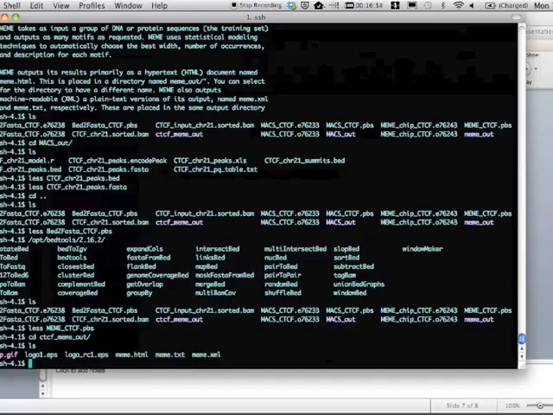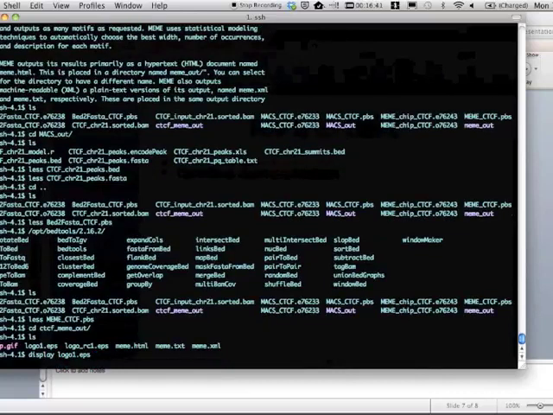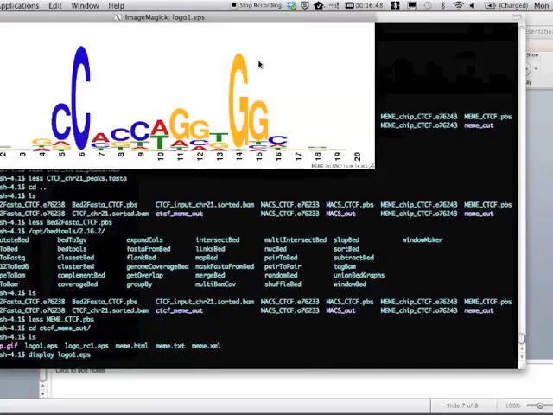So if you want to look at these files, you do display, and it's going to pull up in a separate window through X windows. And so here is the logo that it found. Because I didn't limit the length, it determined how long of a logo it wanted to find. And if we were to go and BLAST this logo, we would find that this is in fact the CTCF binding site, which is really great that we were able to recover that.